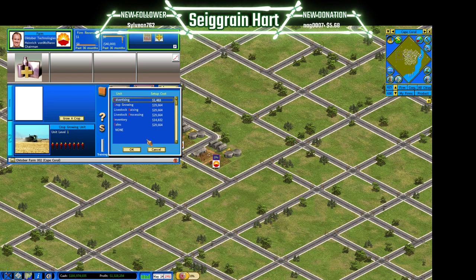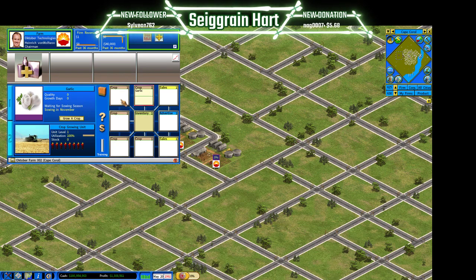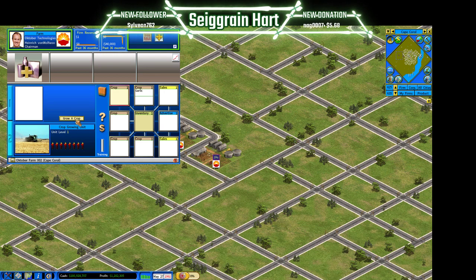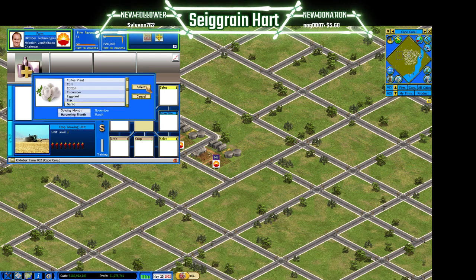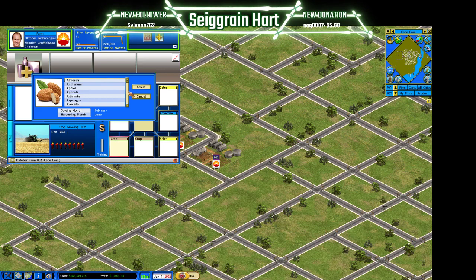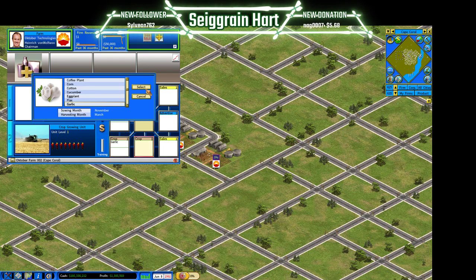Now what do we do? Once again, same as before. Hit G, goes right to garlic. When is the sowing season? It's in November. Nope. Garlic. Grow a crop. G, garlic. Grow a crop. G, garlic. Grow a crop. G, garlic.